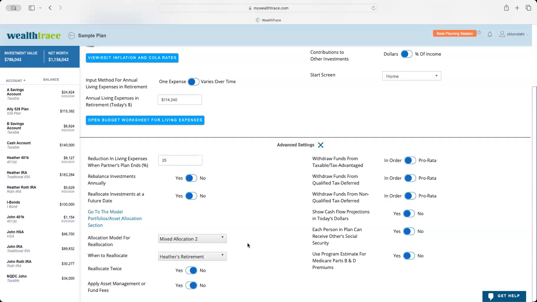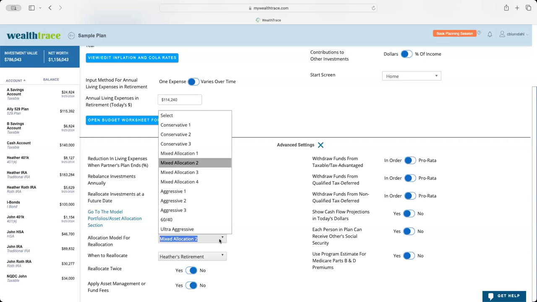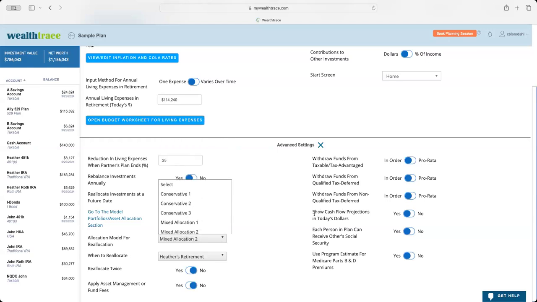And down here, you can add up to 2 future asset reallocations. You can create your own model portfolio to reallocate to or choose from one of ours. We have many model portfolios for you to choose from, and I will show you where these are located towards the end. A lot of people will reallocate their portfolios as they age. Most people will move towards a more conservative asset allocation as they approach retirement to minimize the amount of risk that they are exposed to.